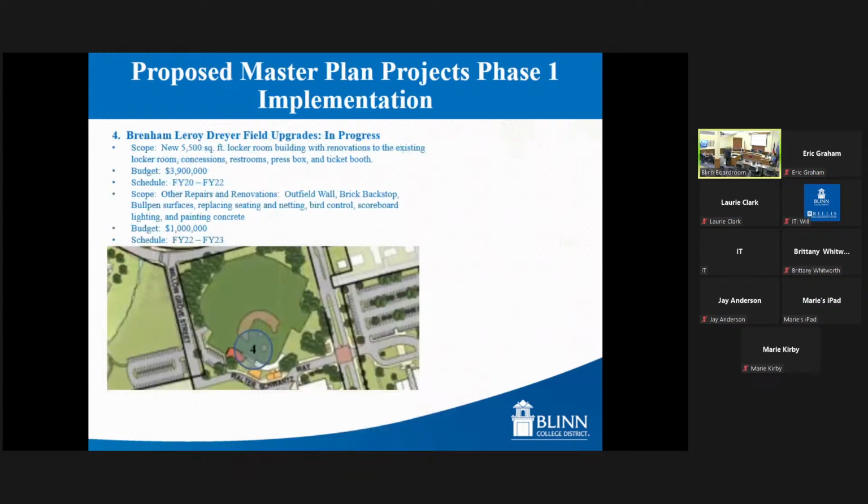And now a couple more projects that are in progress. This is the Leroy Dryer Field renovations. We just approved this earlier this summer. This is a project where we will be building a new 5,500 square foot locker room with renovations to the existing locker room, concession stand, restrooms, press box, and ticket booth. And that construction portion we're doing with the construction manager and the architect is a $3.9 million overall budget. And that will be done again this time next year, FY22. We started that back in FY20.